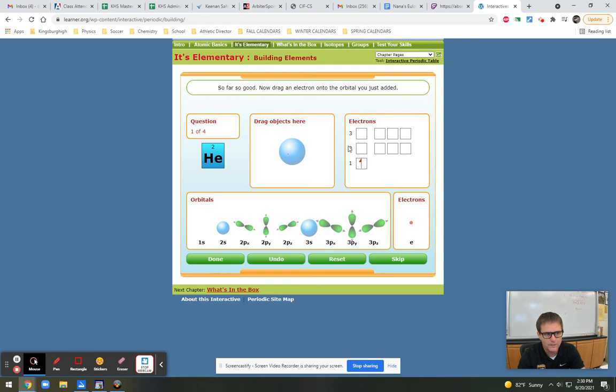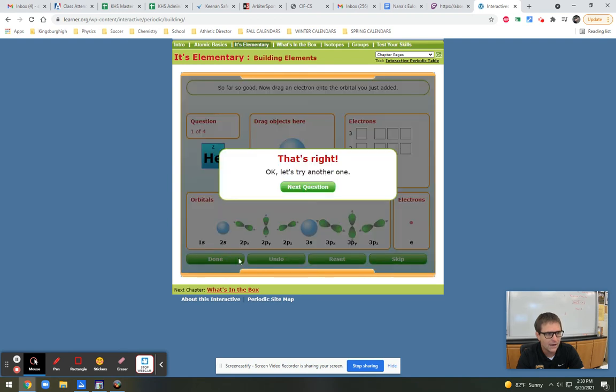This is principal quantum number 2. This first orbital is the s. These next 3 are the p's, px, py, pz, then the 3s, and then the 3px, 3py, 3pz. So I put 1 electron in. I need to put 1 more electron in for the helium atom, so 2 electrons in the 1s orbital. I'm going to click done to see how I did, and it said that's right.